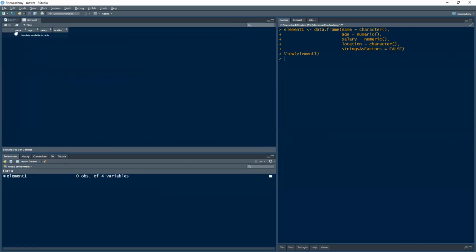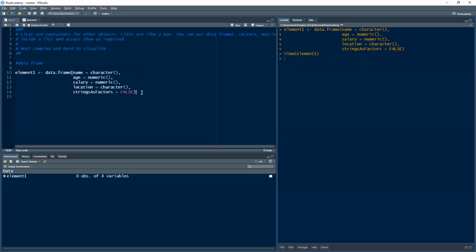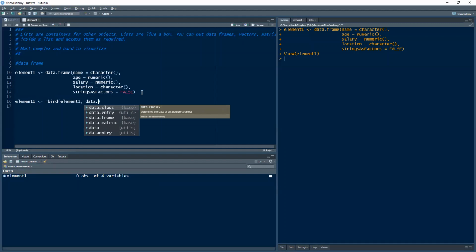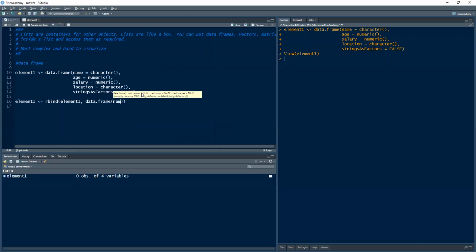Okay, so this should create an empty data frame for me that has four columns in it. So let's see. Now I have four columns: name, age, salary, and location, but there is no data inside of this data frame. So let's go ahead and add some data into it. And I'm going to add the data by using rbind. So I'm going to give my empty data frame, and then I'm going to say data.frame, name equals, I'm going to give names of different characters from TV shows.